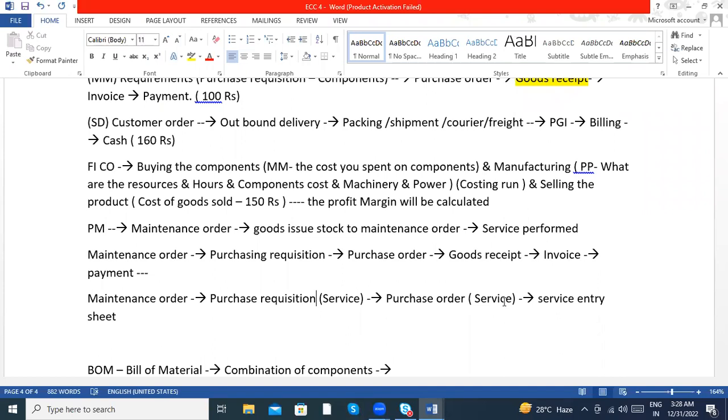Like if I give a bike, they say there are multiple activities: water washing, oil change, and the third one is engine refreshing. All these things become different activities. So those activities you are maintaining in the service center.